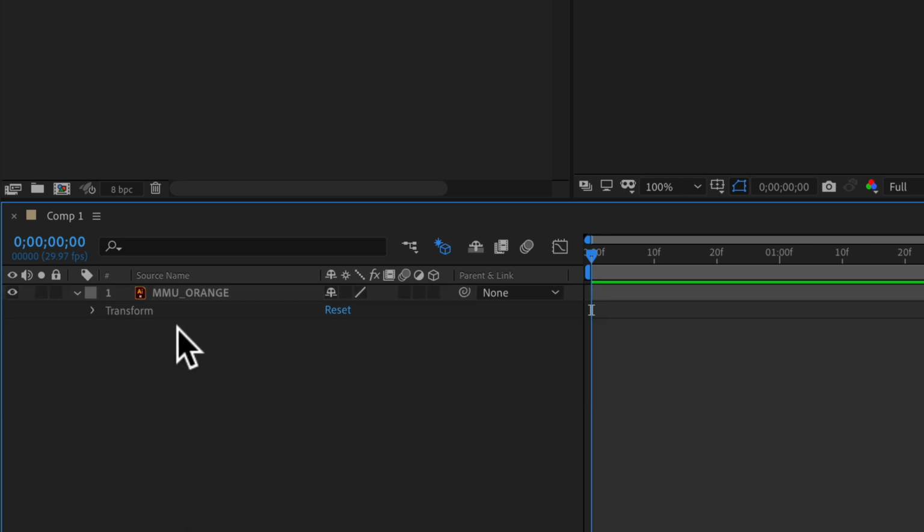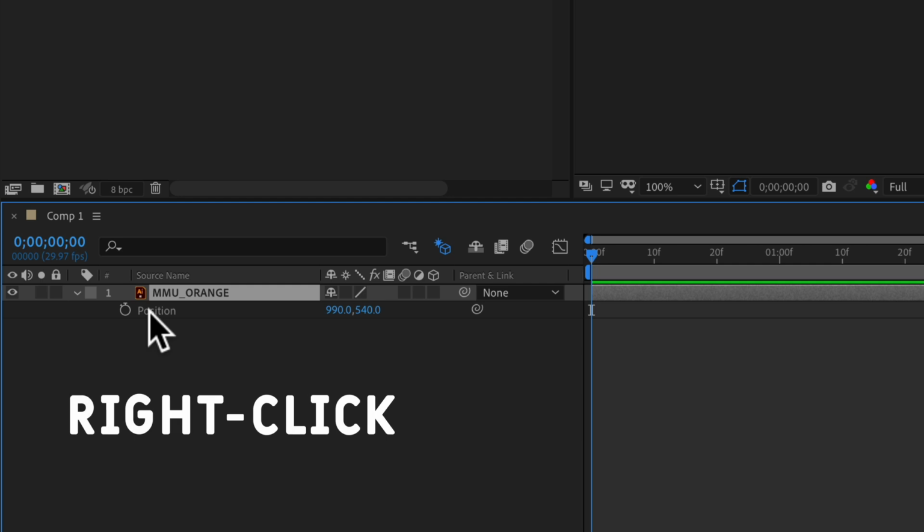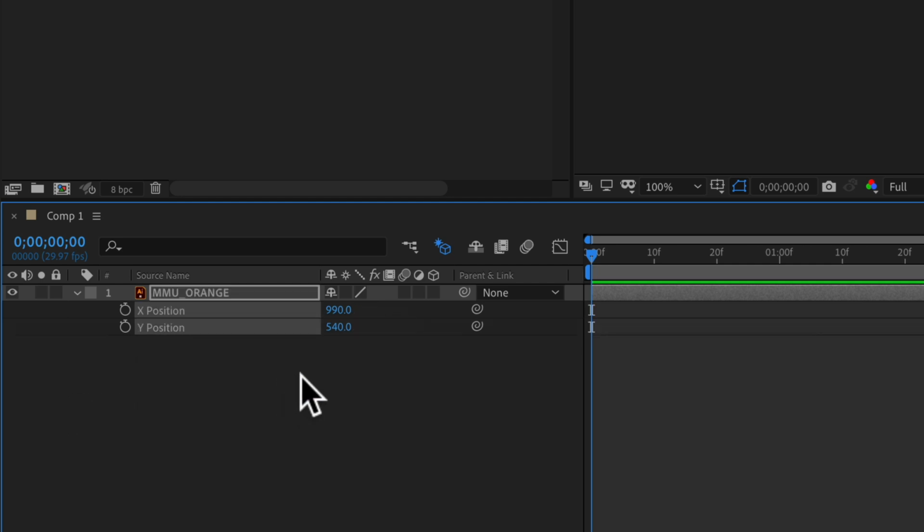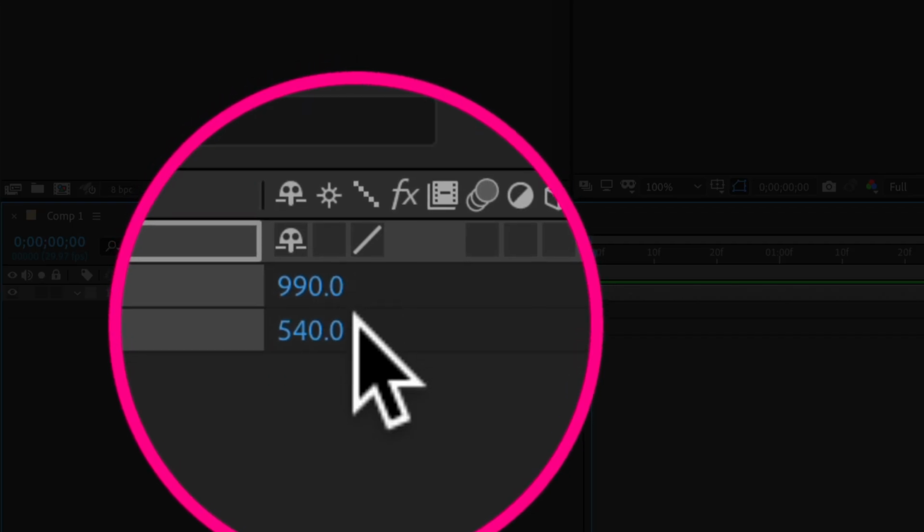And the keyboard shortcut for the position property, so you don't have to go through all that scrolling, if you select a layer, just tap on P and that'll bring up the position property. So right click or control click anywhere on it and select separate dimensions. And you'll see that will split the XY position.